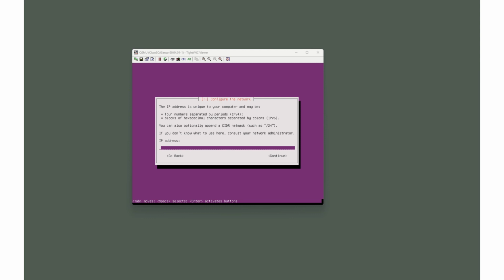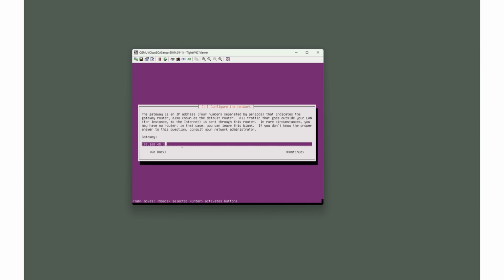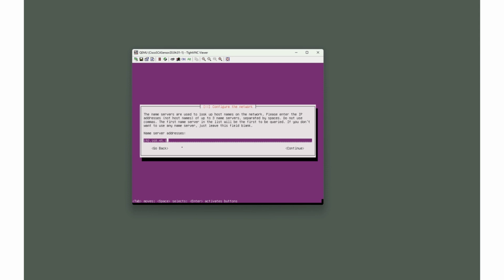Okay, here we're going to put in our IP address. This is my lab environment, so it's going to be 192.168.45.250. It's smart enough to know that that's a Class C with a 24 there, so let's go ahead and hit continue. And that is my gateway, 192.168.45.1. But that is not my name server. My DNS server is going to be 45.100.